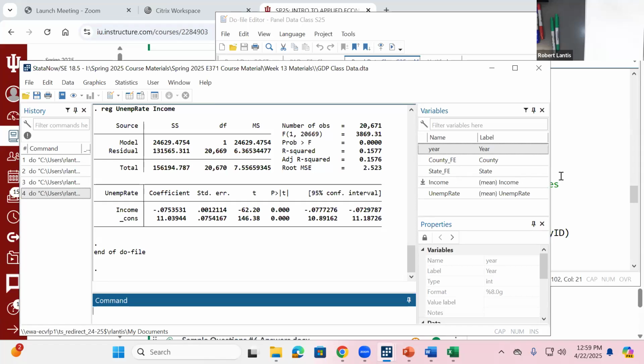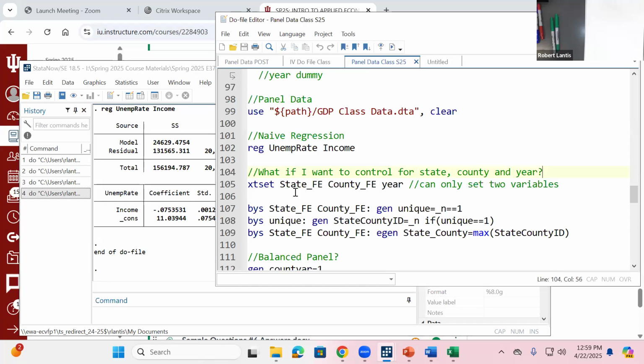So it's a pretty small amount. So here instead, let's say, okay, we want to control for all this stuff that we know varies across counties and states, but we don't have data on it. So what I can do is try to set this up as a panel data set. We said the command we'll do for that is xtset.